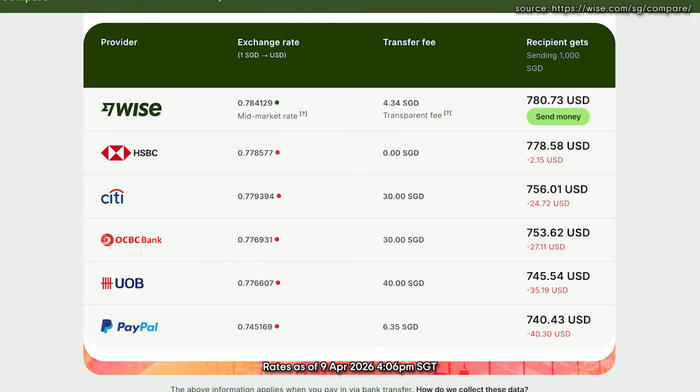Or maybe you are paying a freelancer overseas in US dollars. With Wise, 1,000 SGD would get them around 780 US dollars. But if you are sending through the banks, your freelancer could be receiving anywhere from 740 to 778 US dollars instead. That's up to 40 US dollars less for every 1,000 SGD.